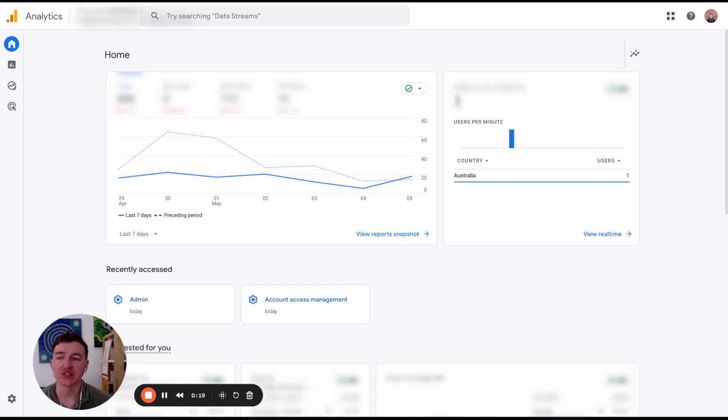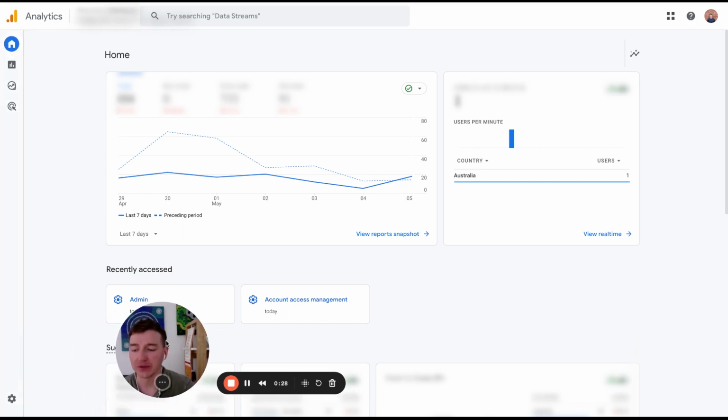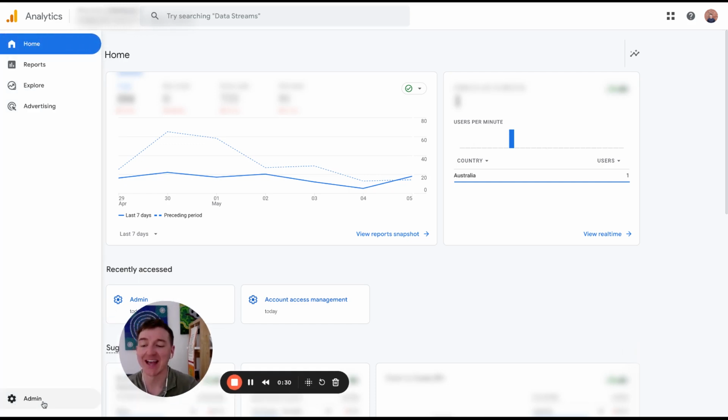Now to get there, we have to go to our analytics dashboard at analytics.google.com/analytics. And then we're looking for the gear icon on the bottom left-hand side here, which is known as the admin section.